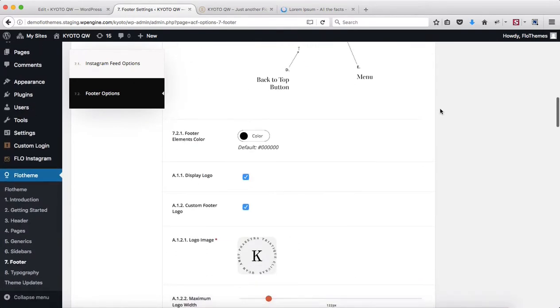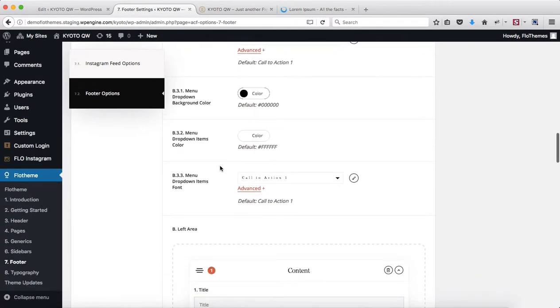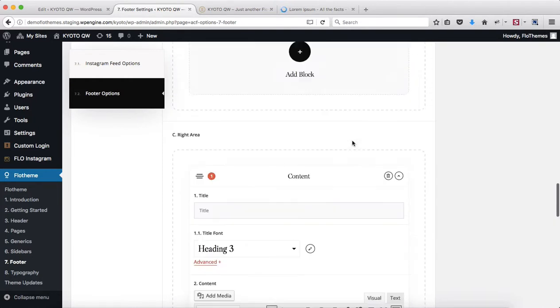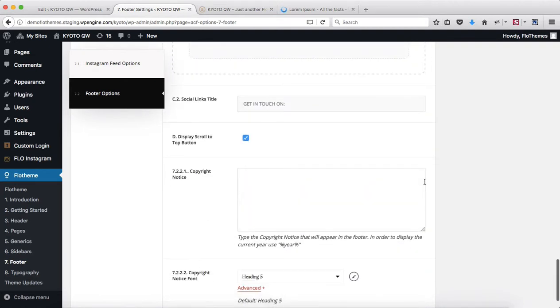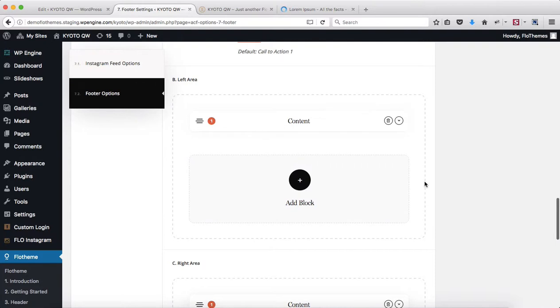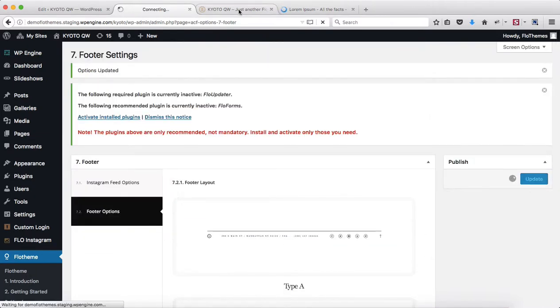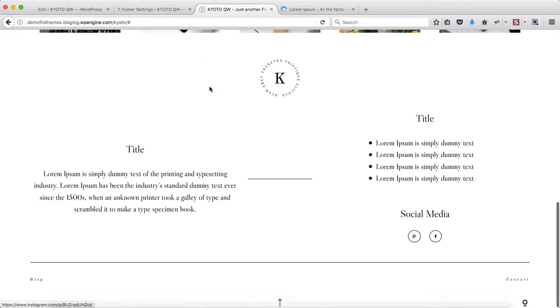It's very similar to type B. We also have the same options here in terms of logos and fonts, and here we also have a few additional areas. We have areas on the right and left hand side, and the only main difference here is that the content or the layout itself is slightly different. So let's just click on update, and then we'll refresh this page. Okay, and you can see that the following layout changed accordingly.